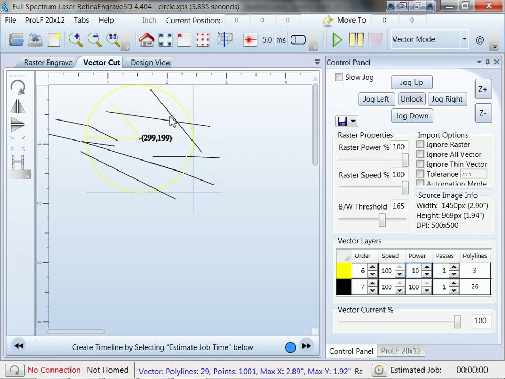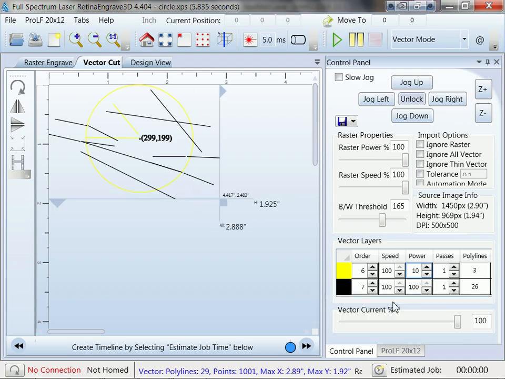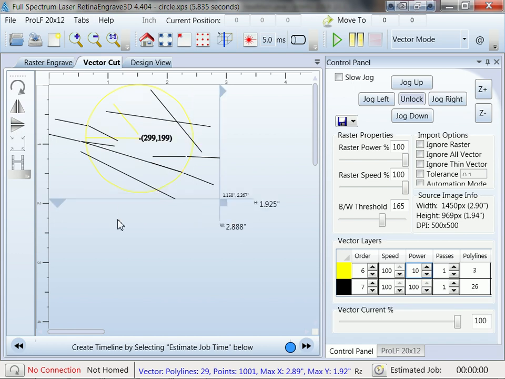Here's the yellow outline, and here's the black, and this one is saying that the black will be done at full power and the yellow is done at 10% power for whatever reason. So I can basically move the laser around. I've got buttons for jogging it. That's what makes this important software for me. I can jog up and down. I can move the platen up and down.